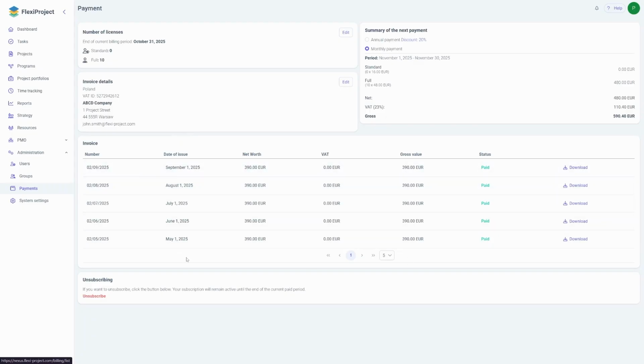This module is dedicated to our SaaS customers who have purchased our system. In the center, we have all invoices issued for using FlexiProject, along with their status and the option to download each one. If you wish to stop using FlexiProject, you can unsubscribe and cancel payments. The same applies to managing the number of licenses.